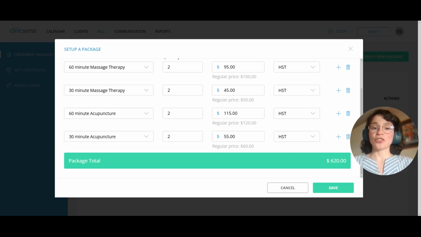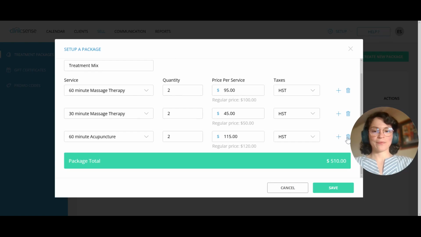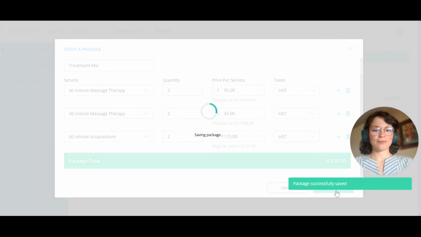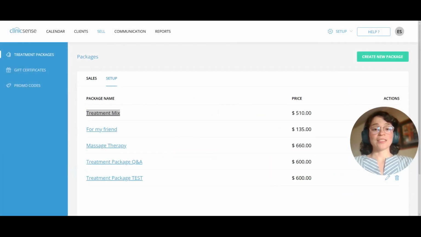If you need to delete a service option, simply click on the delete icon here. After completing all the steps, click Save. And that's how you combine different services and durations within a treatment package in ClinicSense. Now you can start creating your customized treatment packages.